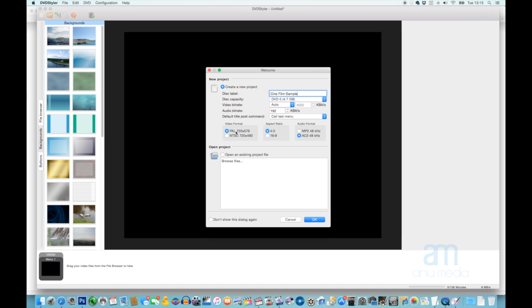Now you've got the options here. Make sure you've got PAL selected, which is the UK format that we're working with. If you have your films transferred to standard definition, they might be in 4:3, which is the square aspect ratio. We're working with the HD file and shrinking that down, but it was a widescreen file, so we're going to select 16:9. We'll leave the audio format selected as is, and I'm just going to go ahead and click OK.